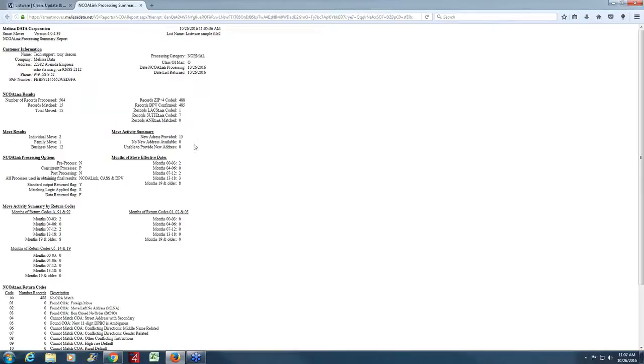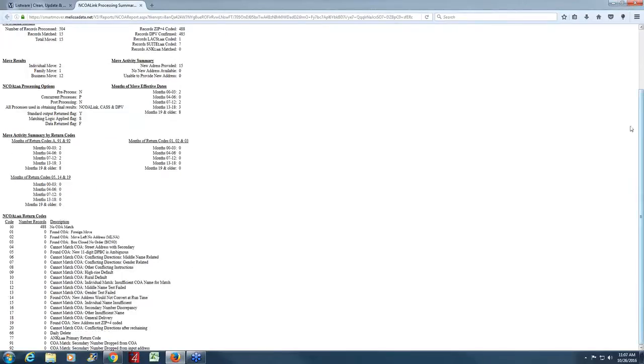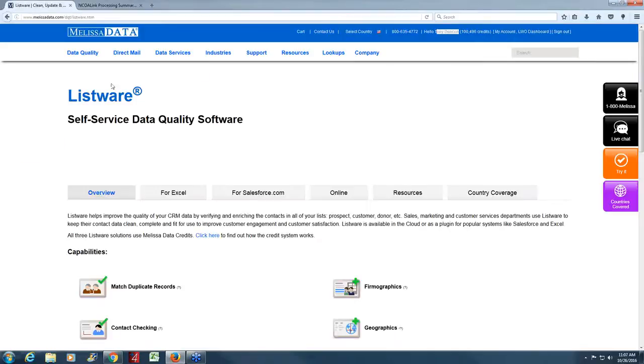The report did finally come up. This is the official NCOA report. So if you're using these records for mailing, this would be valid for the post office to prove that you had done NCOA processing. This concludes our Listware for Excel NCOA portion.